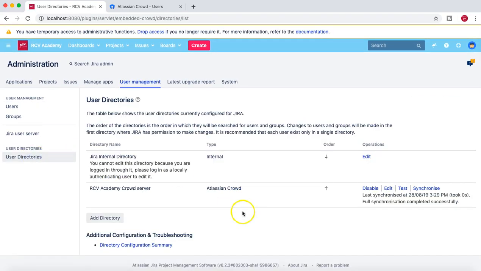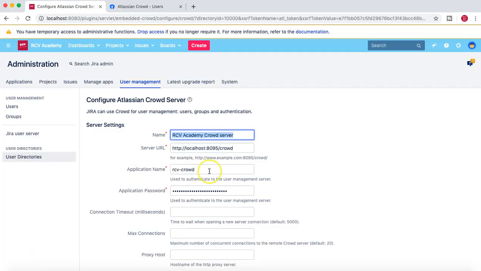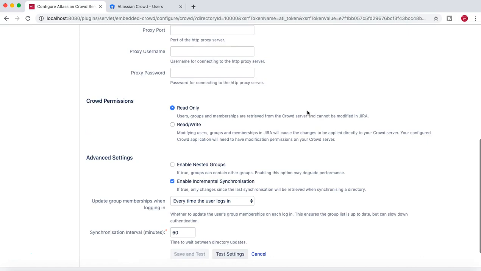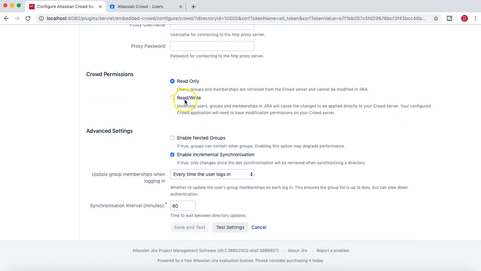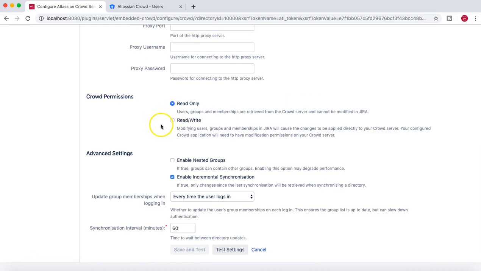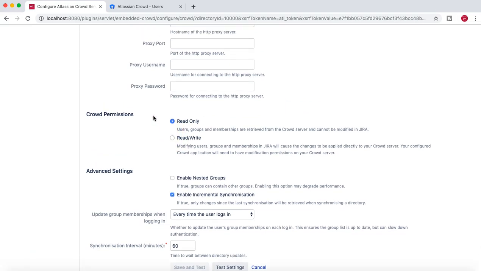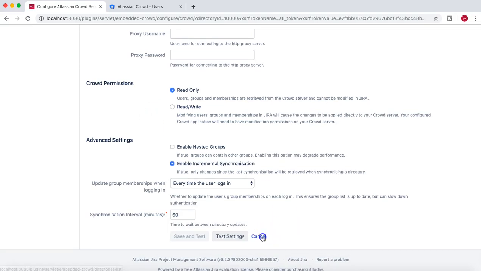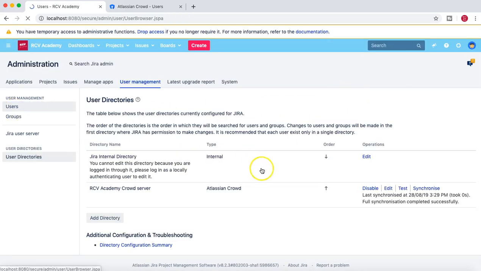At the moment, if I edit the details of this Atlassian Crowd server configuration, you can see the current Crowd permissions are read-only, which means users, groups and memberships are retrieved from the Crowd server and cannot be modified in Jira. And if you change it to read-write, these memberships and groups can be modified within Jira, and these details will be reflected back in Atlassian Crowd as well. So if we change it to read-write, we'll see the differences.